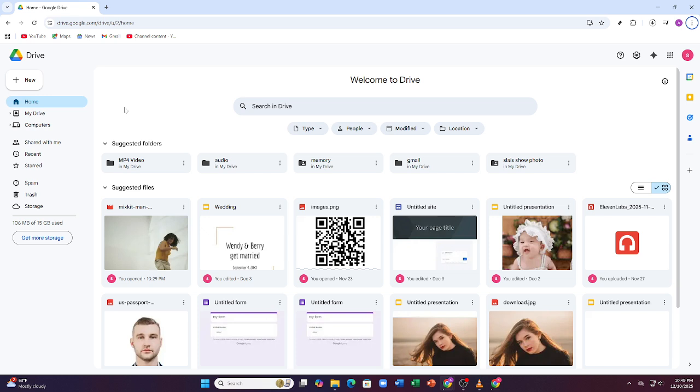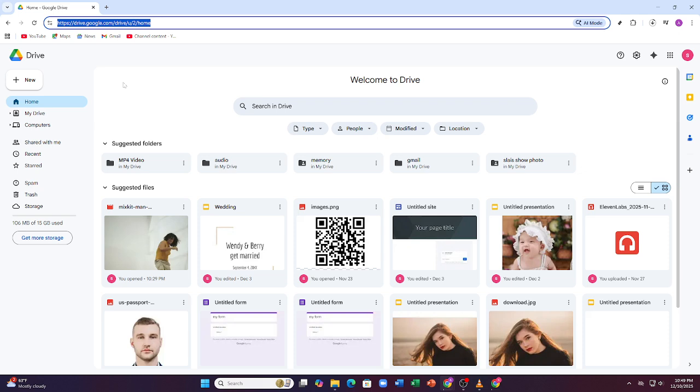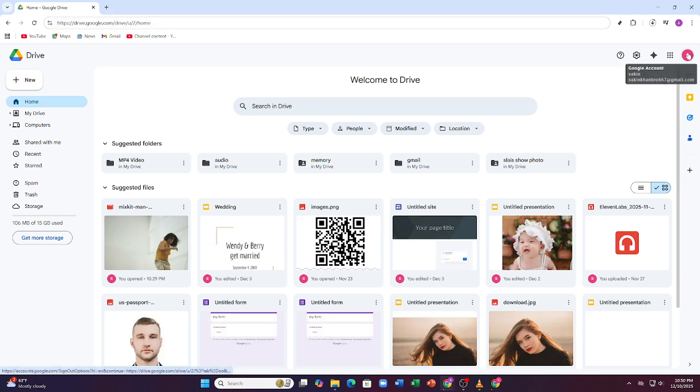So first, open your browser, go to drive.google.com, and log in with your Google account. Once your Drive dashboard loads, we're ready to change the language.